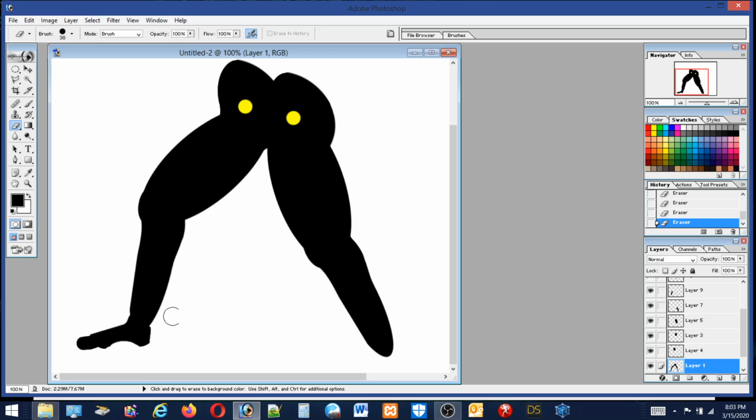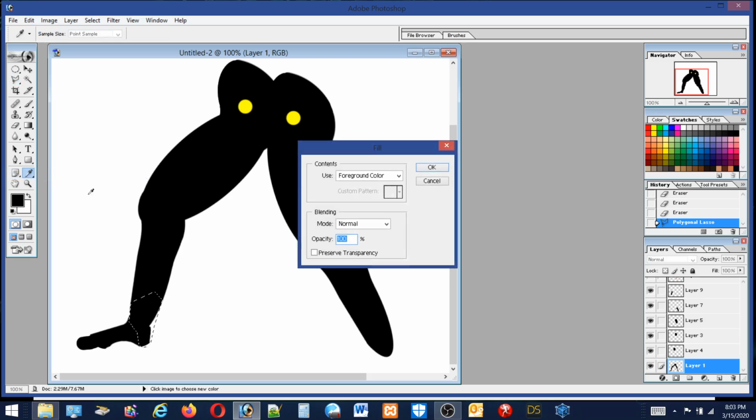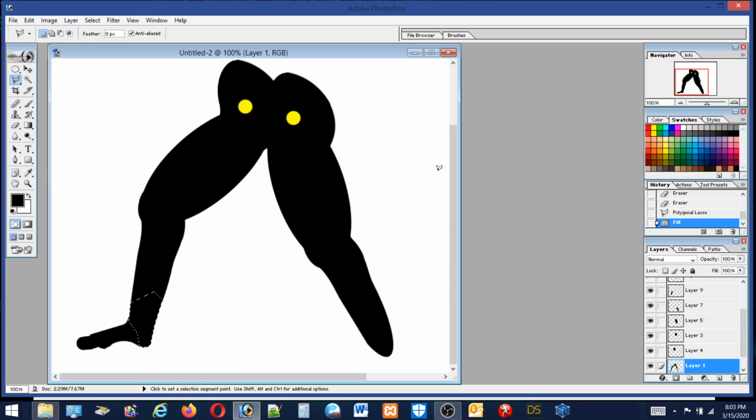This looks like it should be curved more, but I guess I didn't really get that. I'll just add it to here, or the heel of the foot. Hit it, fill, and then move it over here and fill it.